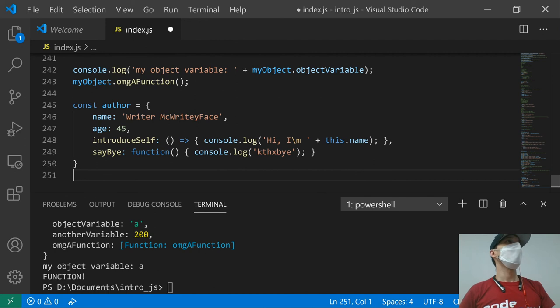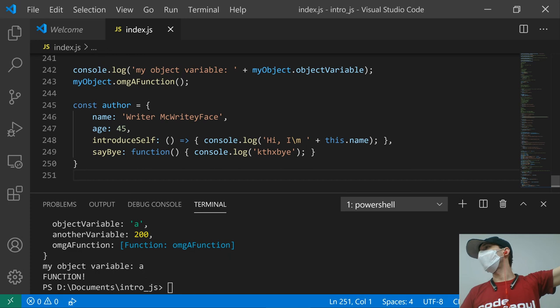Okay. So now, this makes more sense, right? This is more like real JavaScript. This is more like what you'll use in the real world. You have some variable that represents some conceptual object in the real world, and that object has different properties. This is an author object. It has a name. It has an age. There are certain things it can do, right?